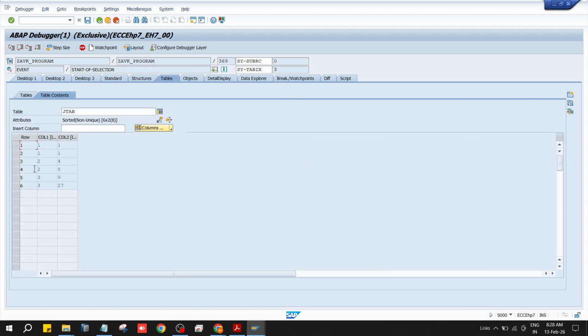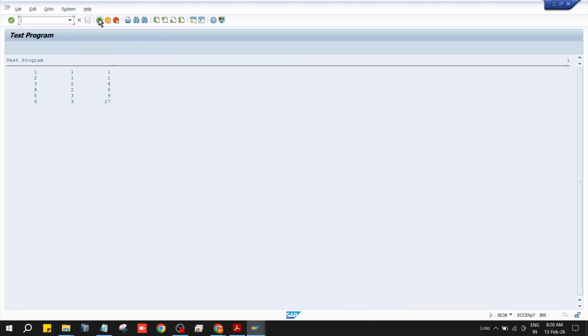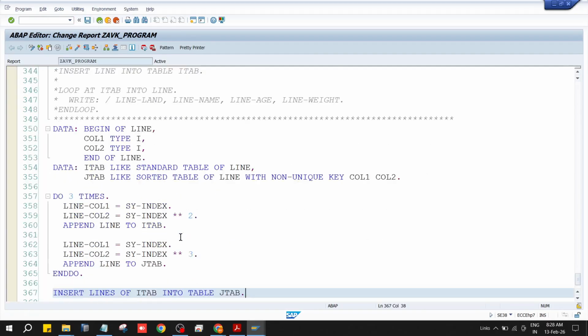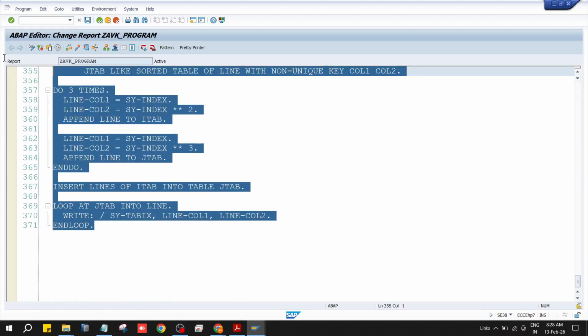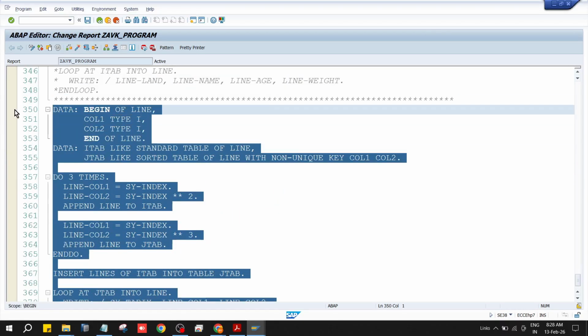After inserting the original three records and the other three records, insert lines from I tab to J tab. So 3 plus 3, 6. But it is 1, 1, 2, 2, 3, 3. It is arranging in a sorted manner. This is the observation, right? So that's all about your insert lines.